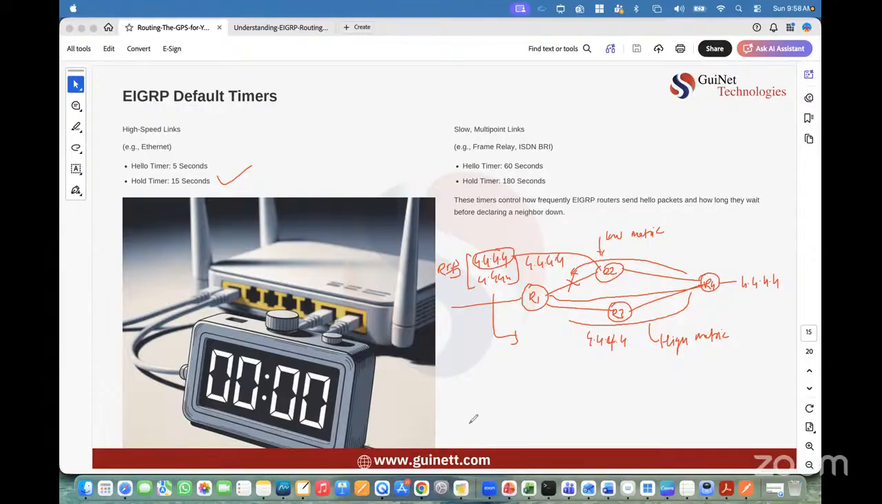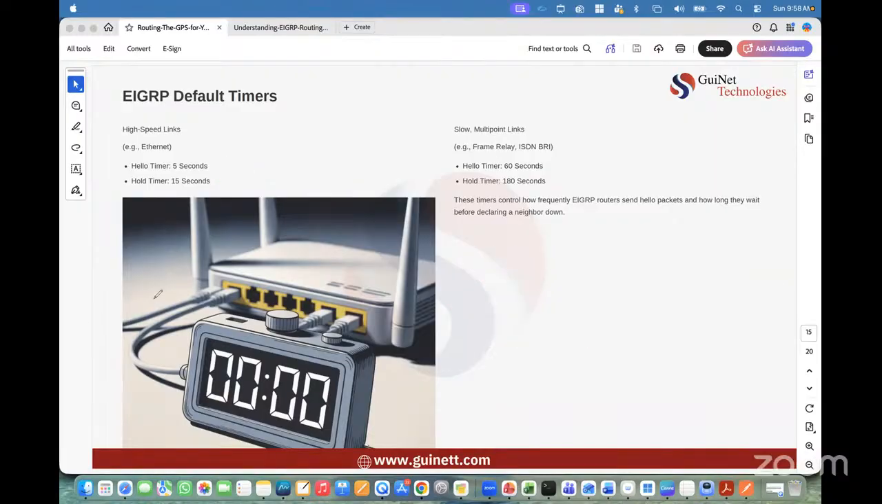They maintain the backup path, and in case of any failure, meaning you are not going to reply always within the 15 seconds, I consider my neighbor no longer available and I can change my routing decisions. That's why the EIGRP default timers are most important.